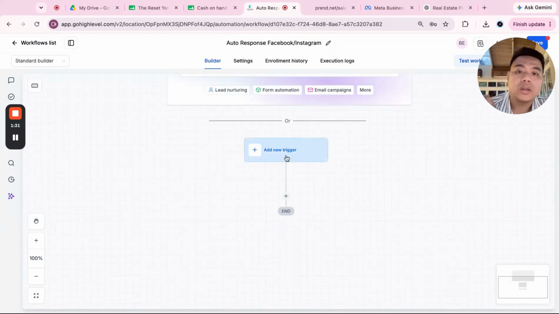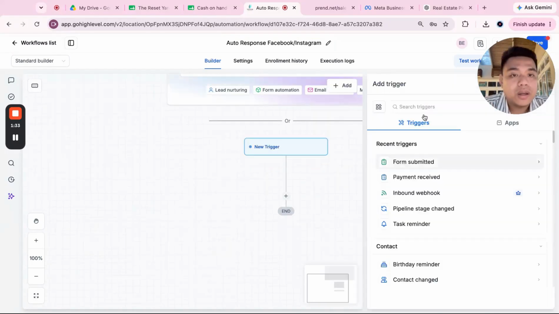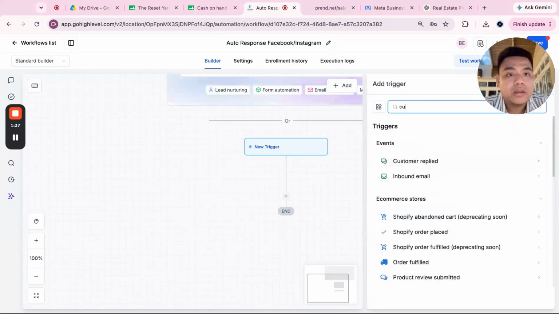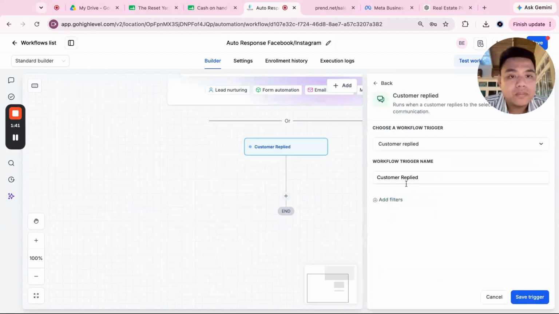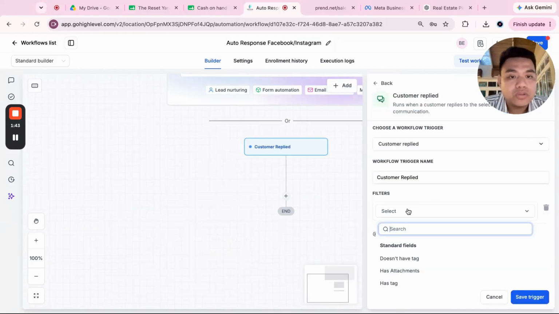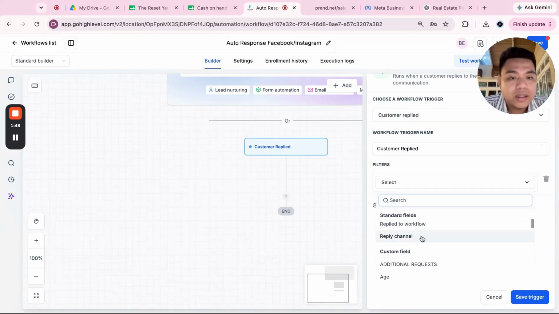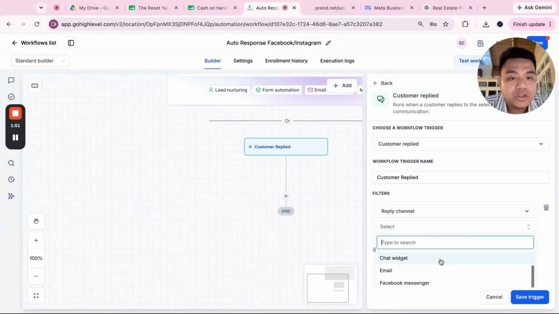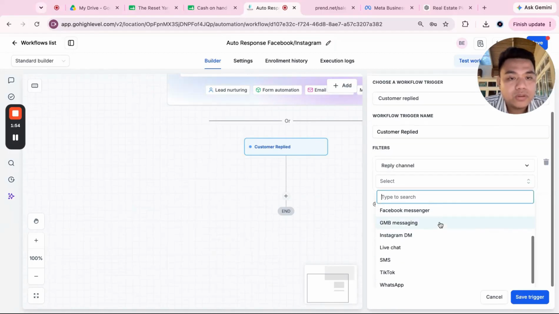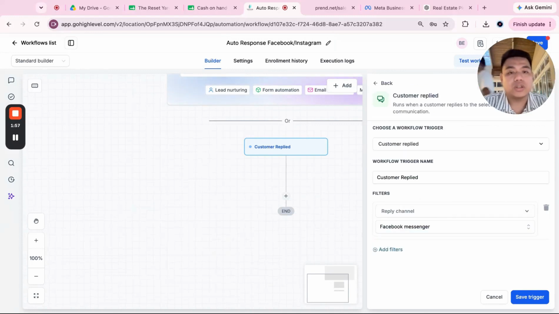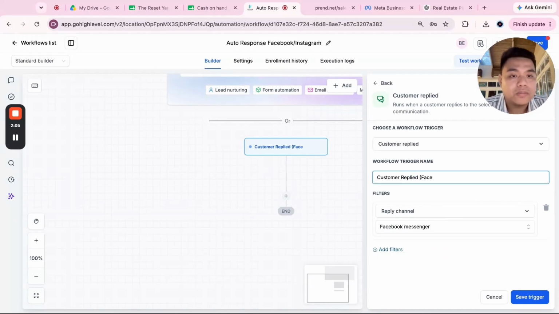So the trigger, our trigger is whenever, as long as there's a reply, right? As long as there's a reply, they provided their response through the filter selection. In the case where my channel is Facebook Messenger. So if there's a message on Facebook on our Messenger, this will automatically be the one to reply. Let's name this customer replied Facebook Messenger.